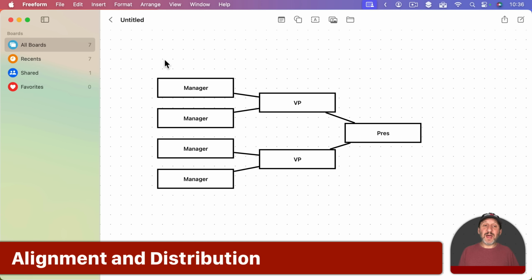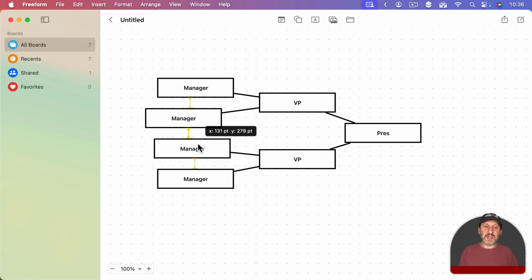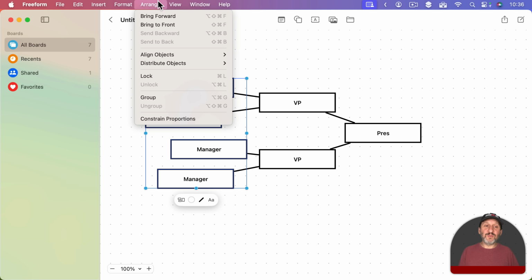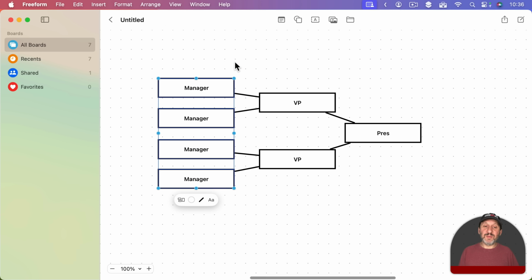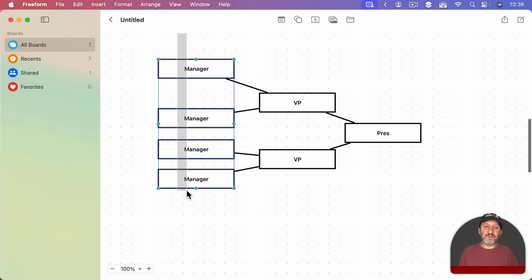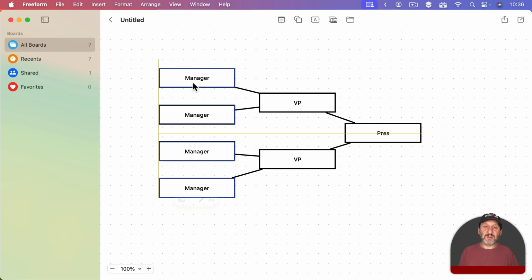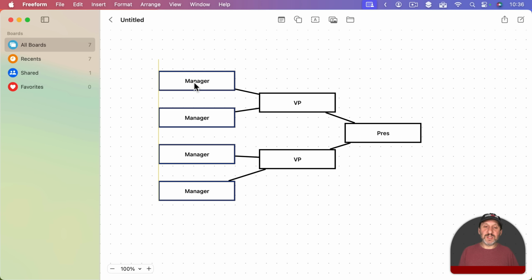And note that you do have alignment and distribution options as well. So let's say I made these and they weren't aligned exactly. I can select these like this, go to Arrange, and then Align Objects and align the centers of them like that. I could also distribute them evenly. So if they were not even like that, I could go and say Distribute Objects Vertically. And I can see they're all distributed like that. I can move them all together.